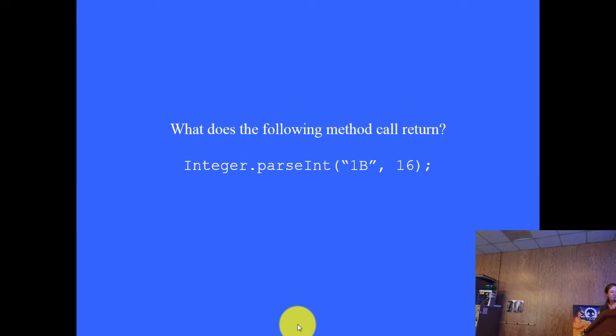All right. What does the following method call return? I bet you could guess.